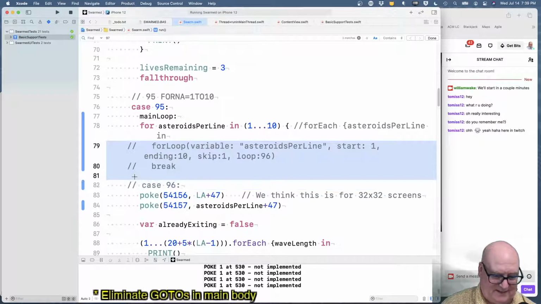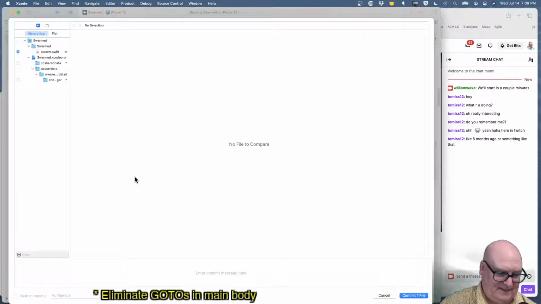All right, let's commit this. Create... Outer loop in Swift. Or maybe convert outer loop to Swift.